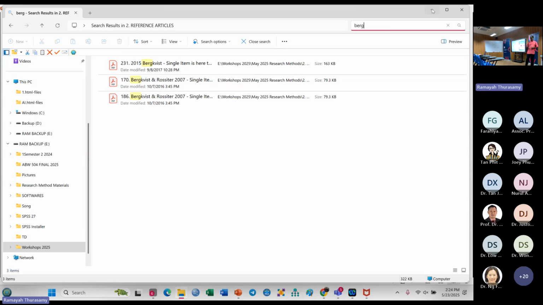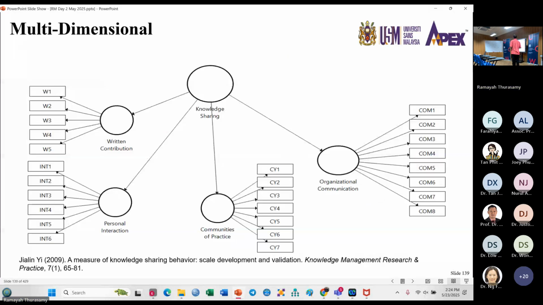Okay. So that's for global area. Next is the multi-dimensional. That is how I showed. We have available for knowledge challenge in 4 dimensions. This is called multi-dimensional.